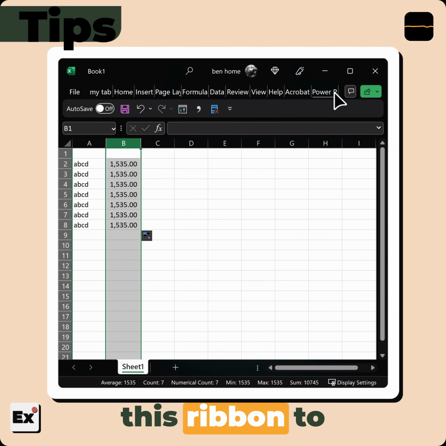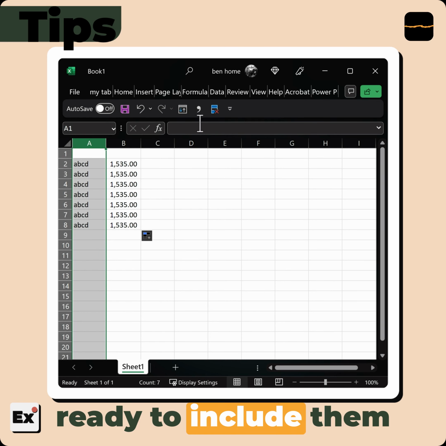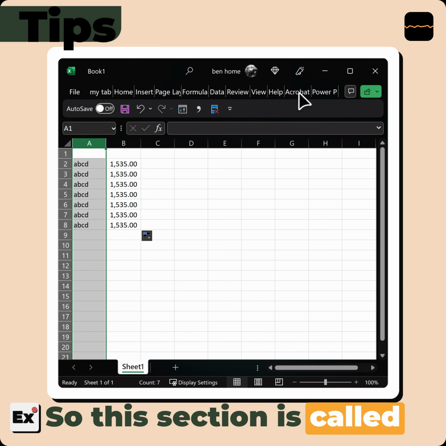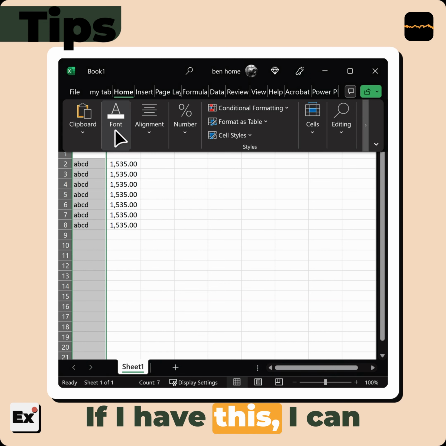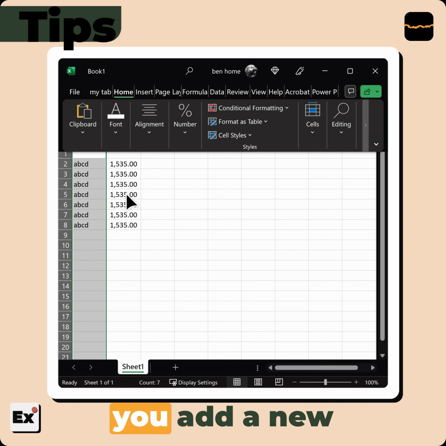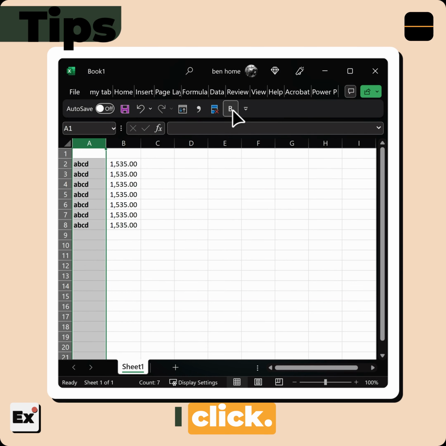You always need this ribbon to enable something. You can also have that ready if you already include them into this quick access toolbar over here. So this section is called quick access toolbar. If I have this, I can just right click, add to quick access toolbar. So that's the way you add a new command into this quick access toolbar. I click, make it bold, click again, and do that.